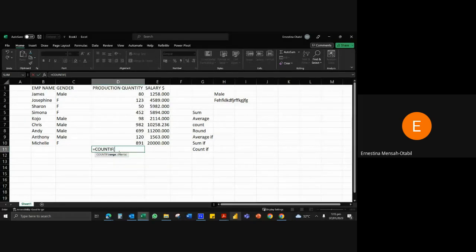So you are counting how many times females produced in the organization. How many females are there in the organization? So you can use COUNTIF, then the range. This is the range. Then comma, then the criteria is female. And that's all for COUNTIF.